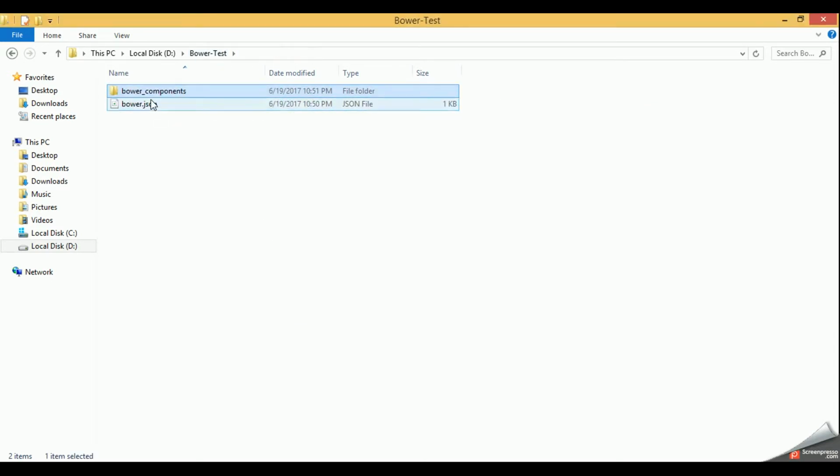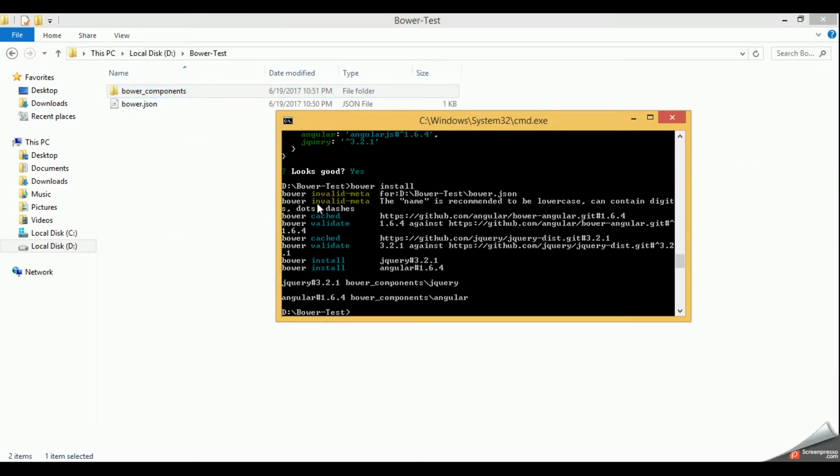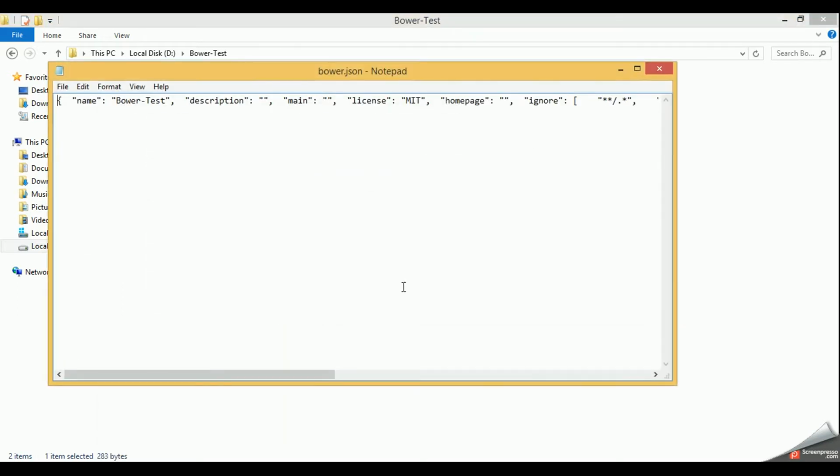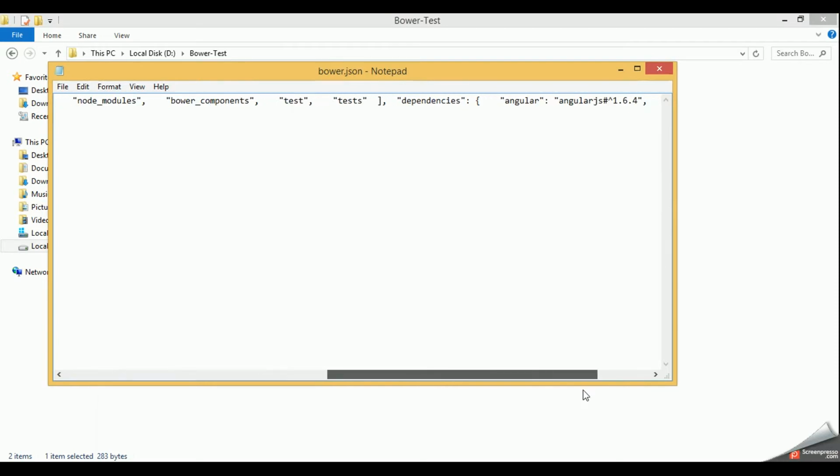So you do not need to check in this bower components folder into the TFS or the Git. Okay, you have a better approach, you have a better solution. Now, like in the previous video, we have seen within the package.json file we had two sections, one is dependencies, one is dev dependencies. Similarly here also in the bower.json file we have one dependencies, one dev dependencies.